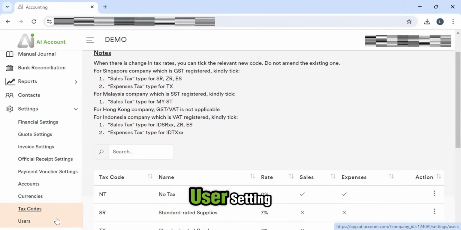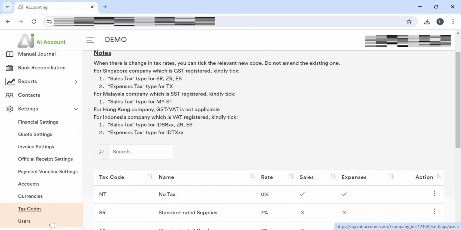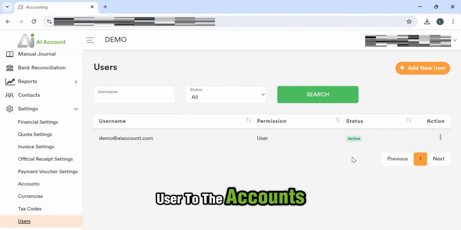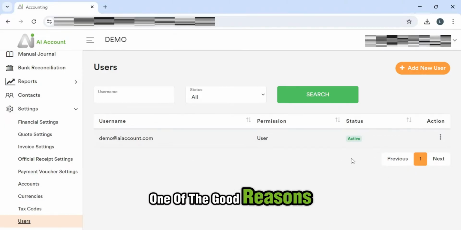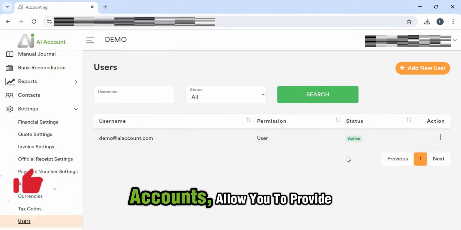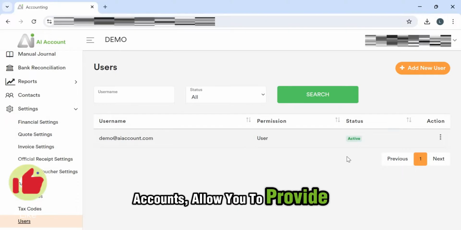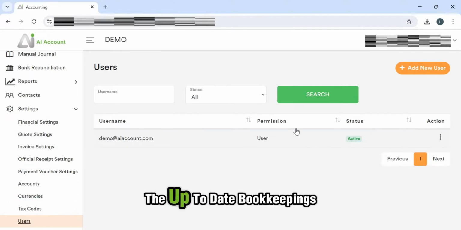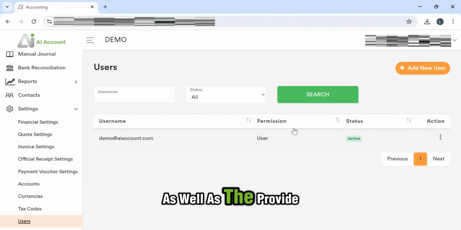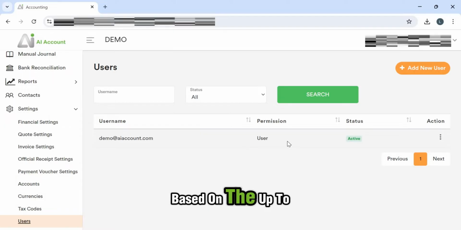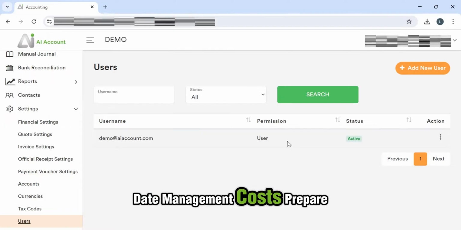Next will be the user setting. Here you can add more users to the accounts. One of the good reasons to choose the AI accounting software is because AI accounts allows you to provide access to your accountant. So your accountants can assist to prepare the up-to-date bookkeeping as well as provide you with timely financial advice based on the up-to-date management accounts prepared.